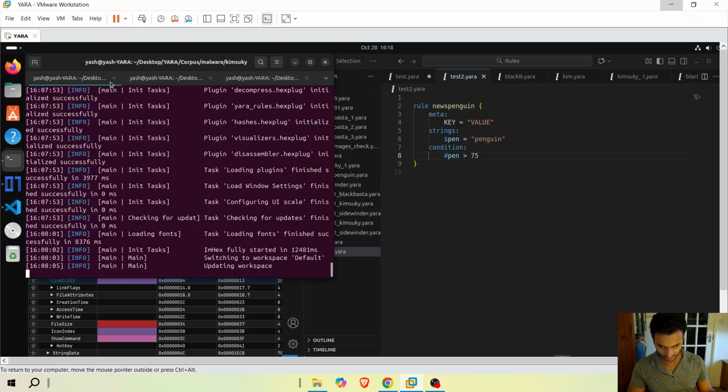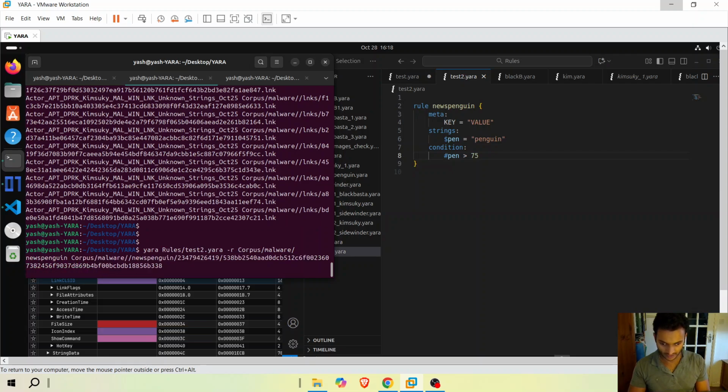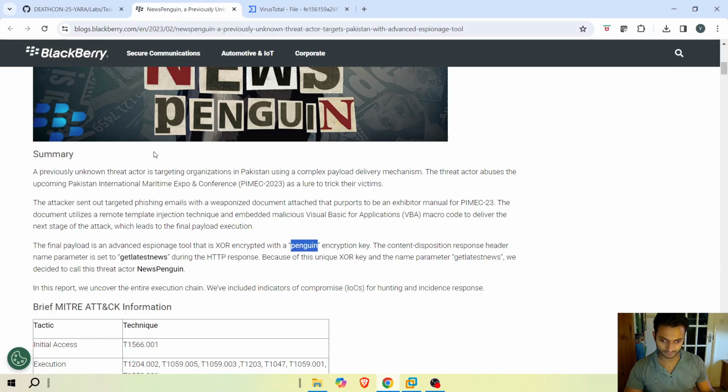So now going back into our rule, I'm just going to quickly change the rule name. So it's test2 in this case, which is the name of the file where the rule is residing. You run it. We already have a direct match against our News Penguin subdirectory, which was expected, which means the rule is working. Fantastic. So I'm just going to let this run in the background and then we'll move on to the next question.